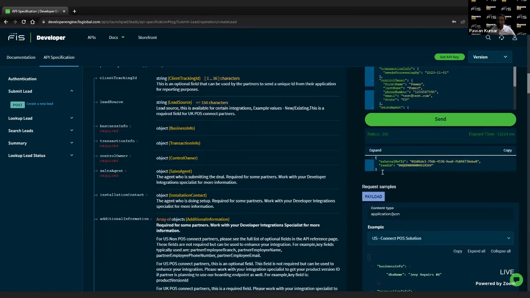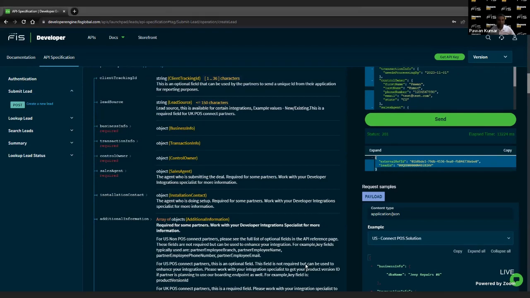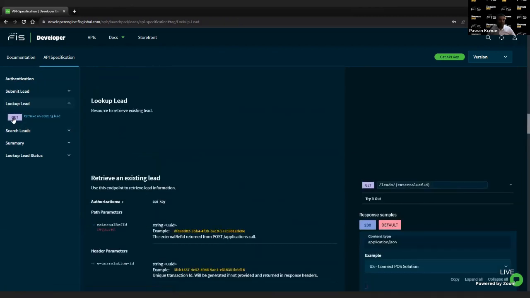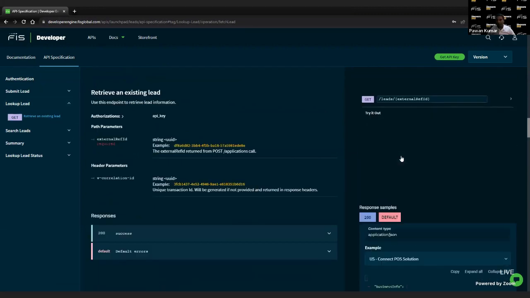Yeah, so you see, we get a lead ID and the external reference ID. We're just going to copy this and keep it because this will be required. I'm just going to copy the external reference ID. If I want to look up whether this call was successful or not, I can retrieve that information.